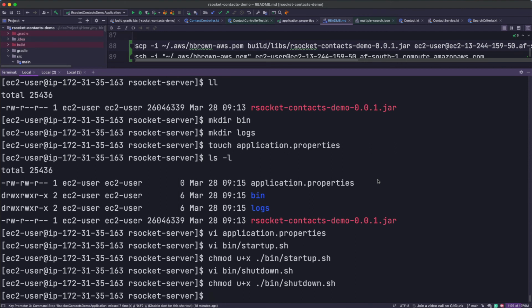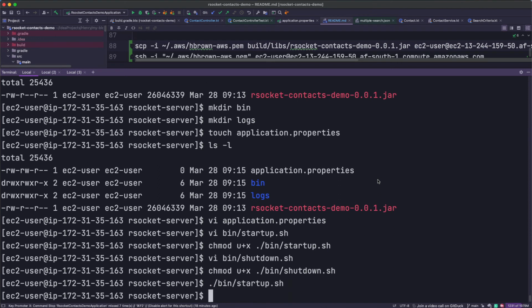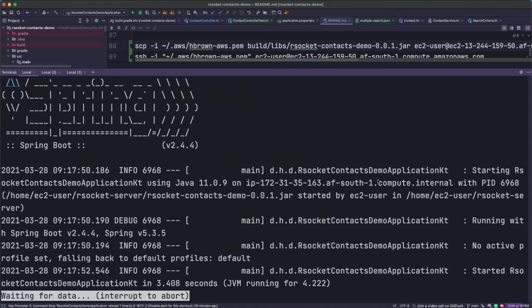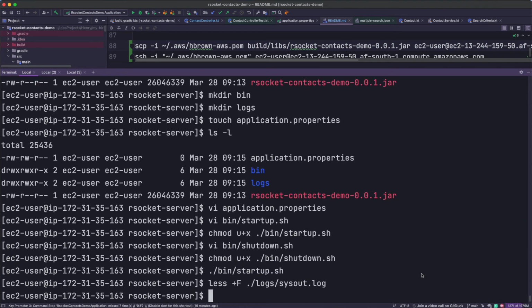Okay, so now that I've done all of that, I should be in a position to be able to start up my server by simply running the startup script. Okay, to make sure that that is running, let's check if the log file is communicating, and we can see that our RSocket server has in fact started up. Okay, so that is great news. We now have a RSocket server that is running remotely on our EC2 instance.